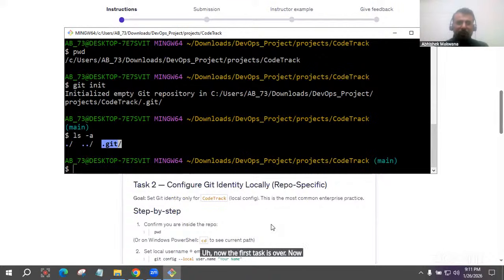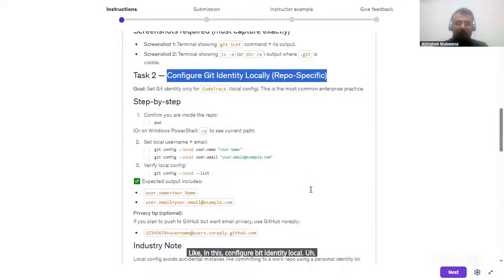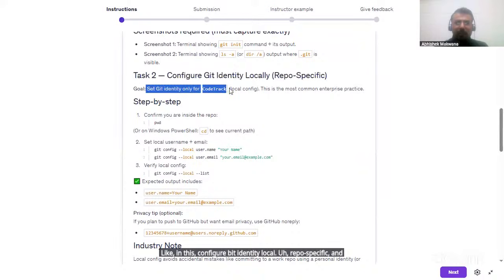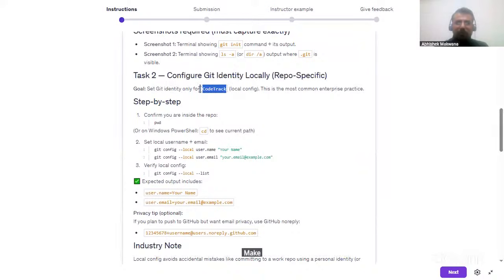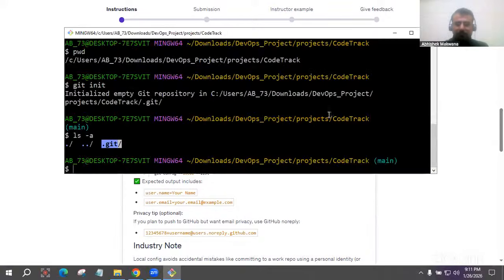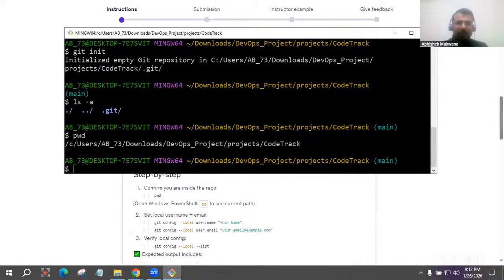Now we are going to do task two. In this, configure git identity, local and repo specific, and set git identity only for codetrack. Make sure that you are in the codetrack folder. I'm checking again that we are in codetrack. Right? You can see here.